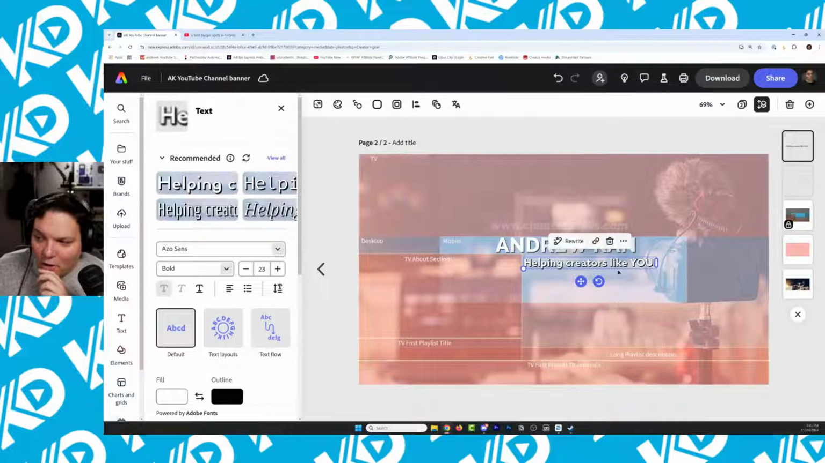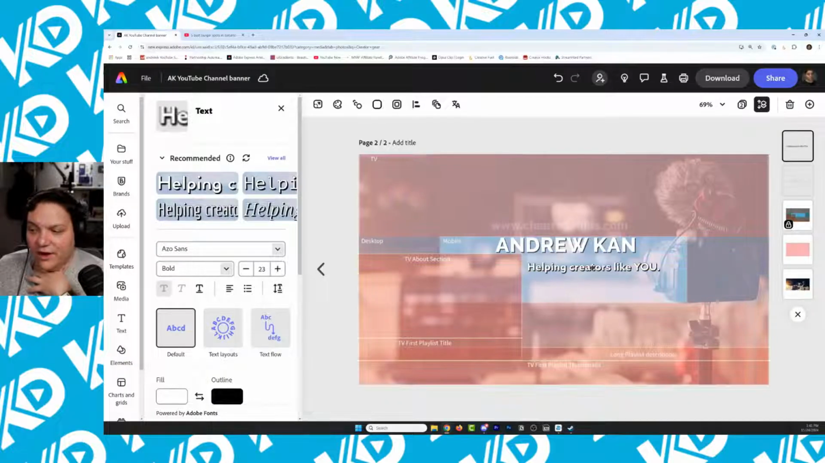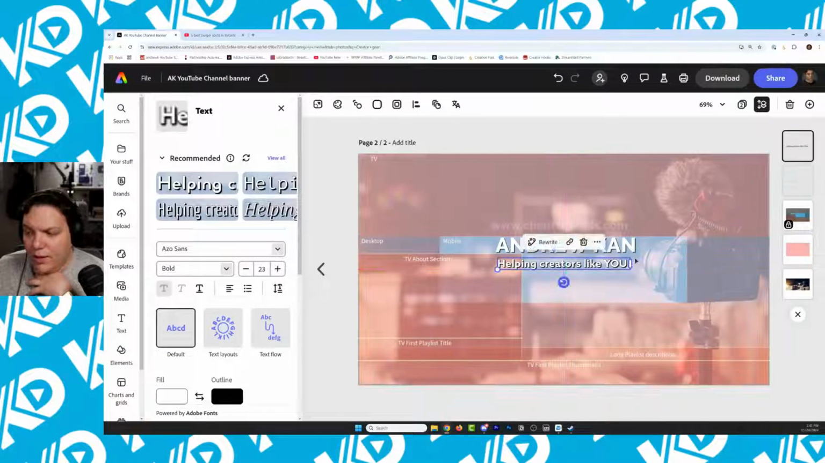Now, again, it's hard with this because in an ideal world, I would have it here, center design, but I have to remember the about section is now going to interfere there. So it does become a little more challenging. I also want to keep it slightly smaller, but still readable. Helping creators like you.